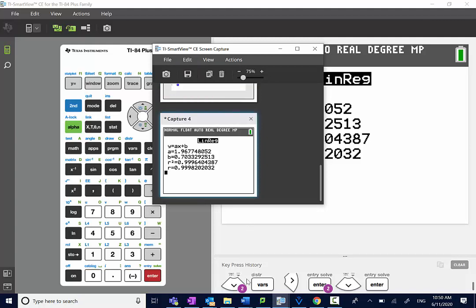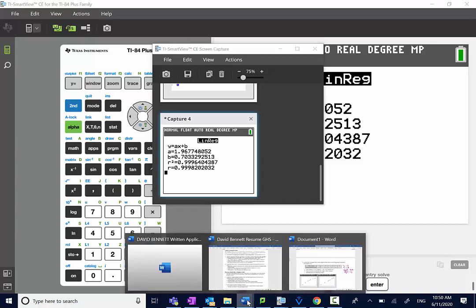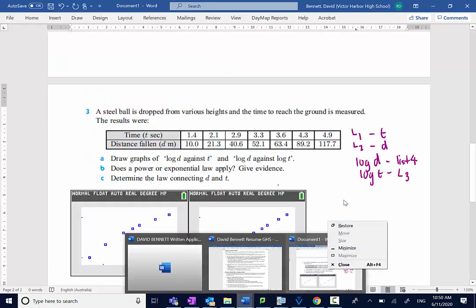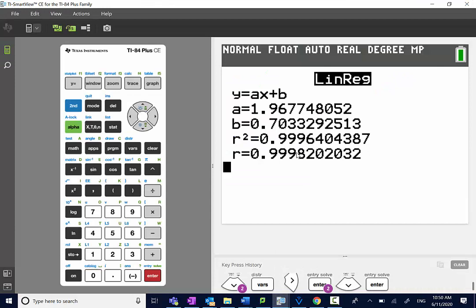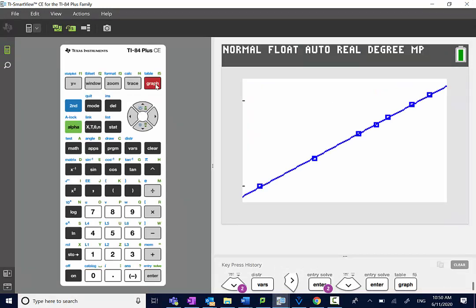Copy that, and I'm going to paste that into my Word document as well, because that's some evidence that we've got of our actual equation. Right, so then when I go back to my calculator, if I actually go graph, you'll see that it draws a line of best fit that goes pretty well through the axes there.